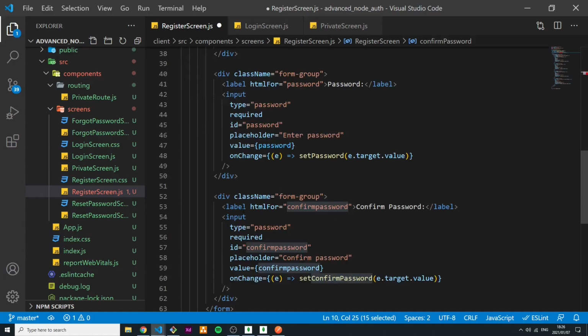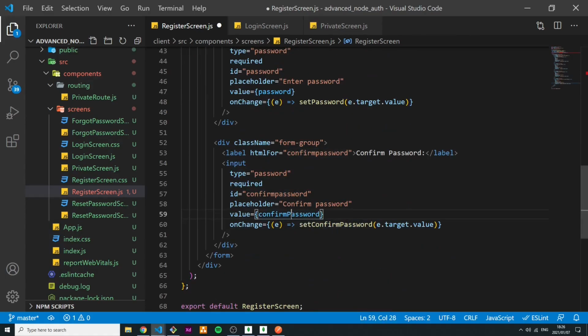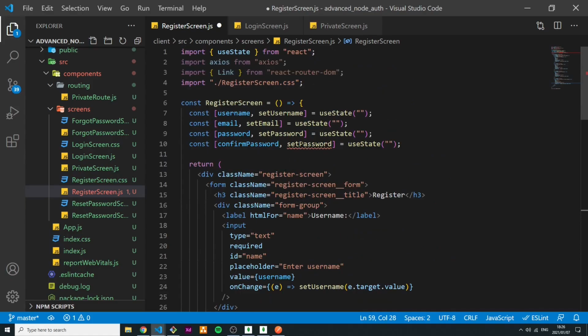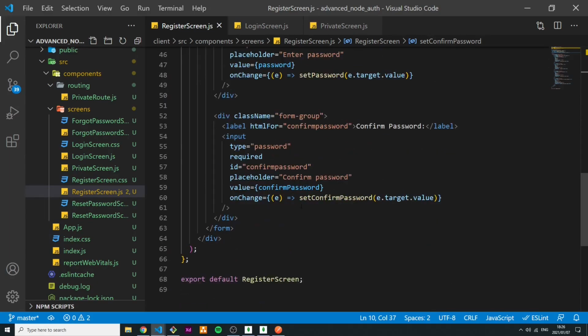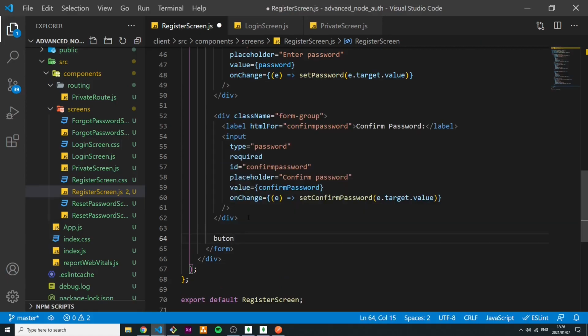Did I actually name it correctly down here? Capital P. Okay, and then confirm password. Okay, so we're done with setting up the state and two-way binding. So let's just add the button down here. We can add a button.